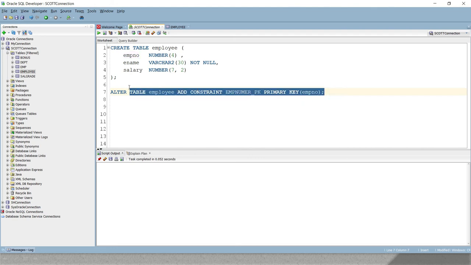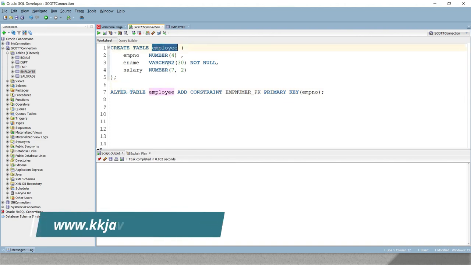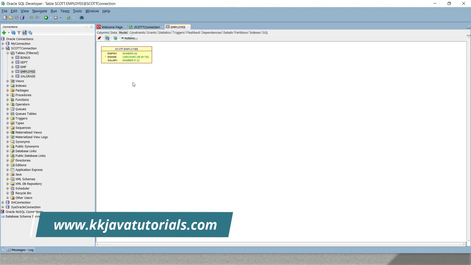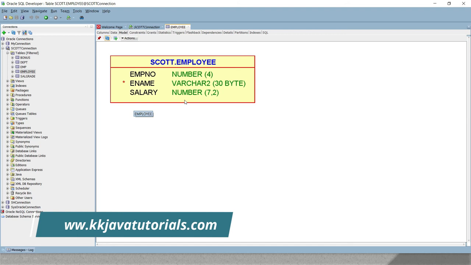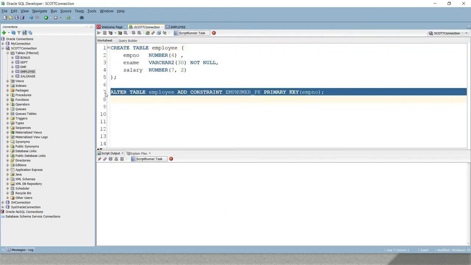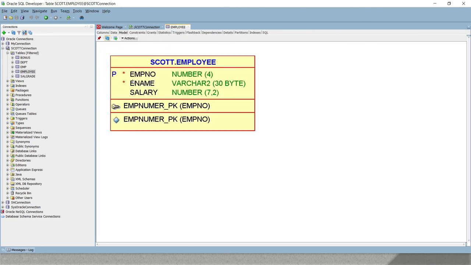Now before I run this query, let me look into this table to see whether the primary key exists or not. If I go to this table, go to the model, and refresh, you can see there is no primary key as such. Now I am going to run this query. It says table EMPLOYEE altered. If I go over here and refresh, you can see the primary key is created, and look at the name of the primary key, emp_number_pk. This is the name we had given.